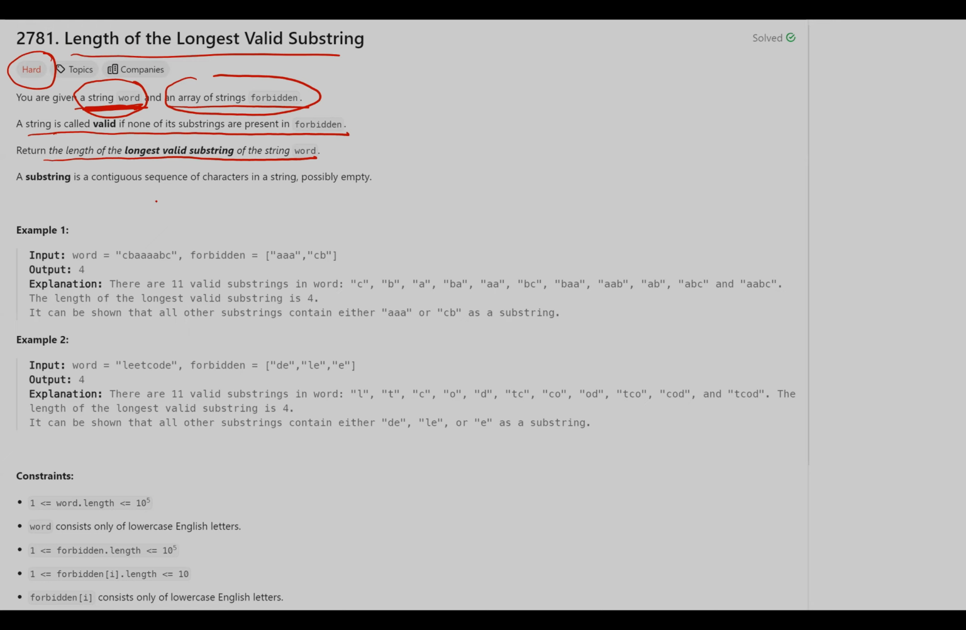As we know, a substring is a contiguous sequence of characters. For example, you see here the given string is CBAAAABC, and the forbidden strings are AAA and CB. Then we have to find the longest substring in it that doesn't have any of these forbidden words.